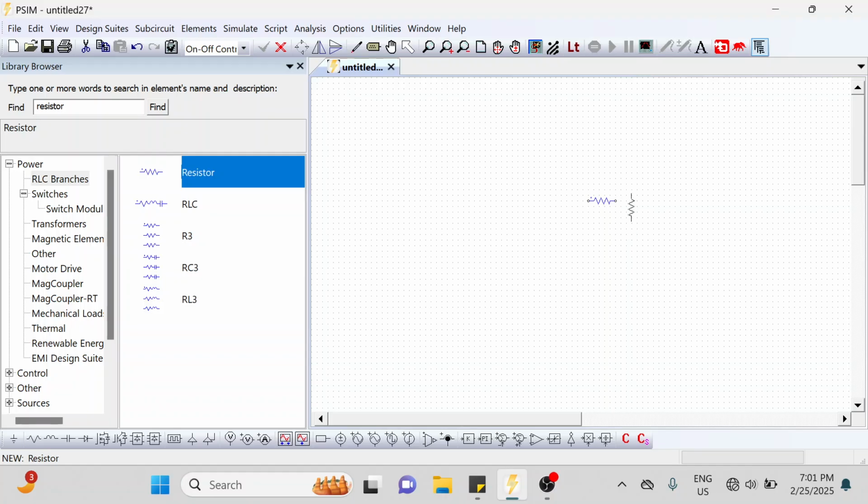If I right click, I can rotate the resistor. Unless I press escape, the resistor will still be attached to the cursor, so I can even make multiple copies. I'll just press escape and delete one of the resistors and keep the other, and this will serve as my load resistor.